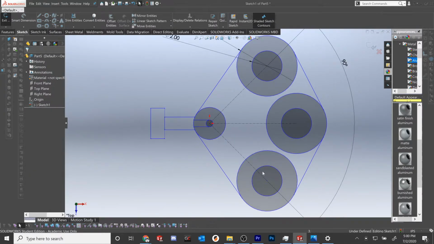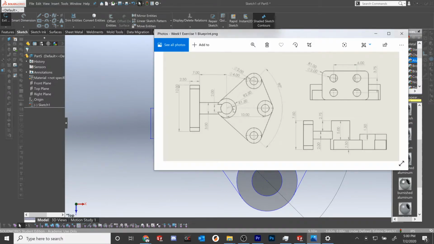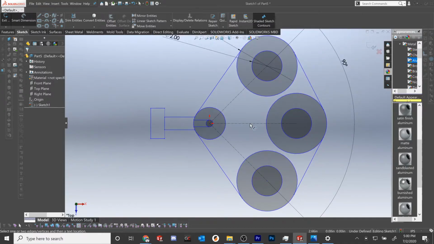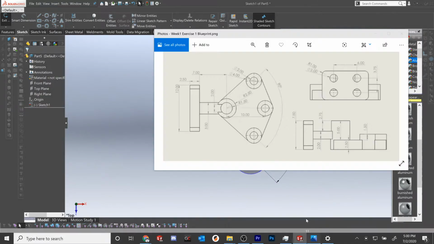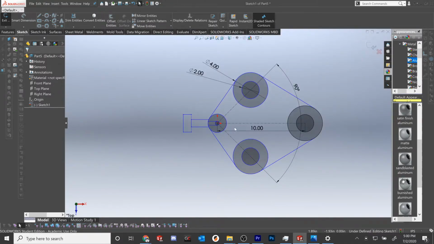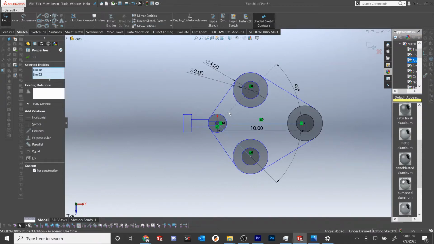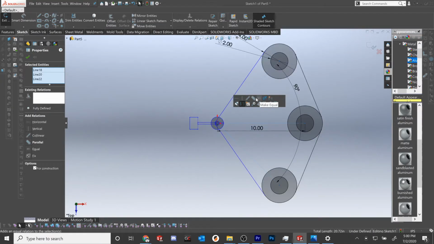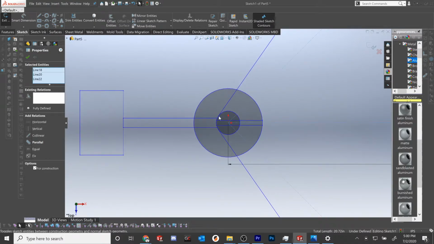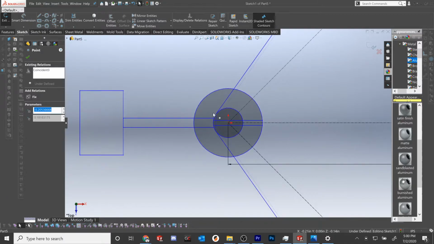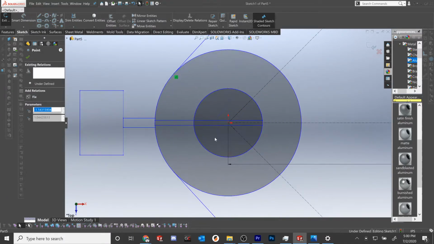So now let's see what distance away these lines have to be. So this is 10 inches. So set this line to be 10 inches. And it looks like these three are all equal distance away from that, so I'm going to select these 3 lines and set them equal. There we go. And now it seems like these lines are connected.